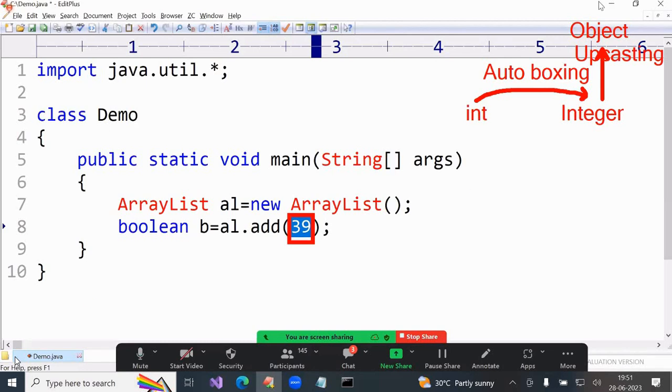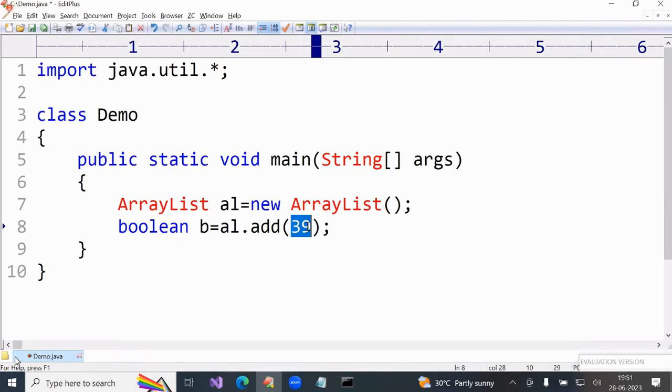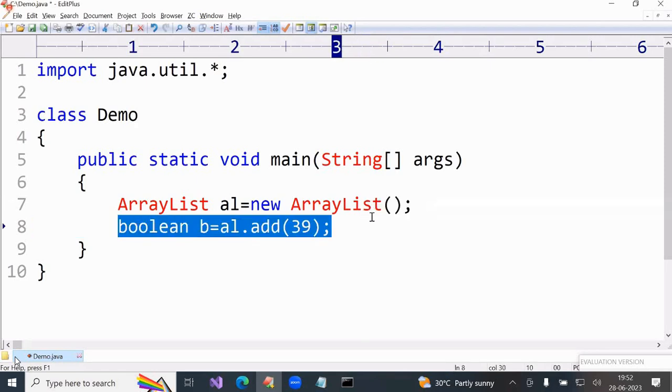Okay. You are writing 39. It is nothing but int. The int is automatically converted to Integer with the wrapper class. That is autoboxing. That Integer is assigned to Object. That is upcasting. With autoboxing and upcasting, the element is added to the ArrayList.